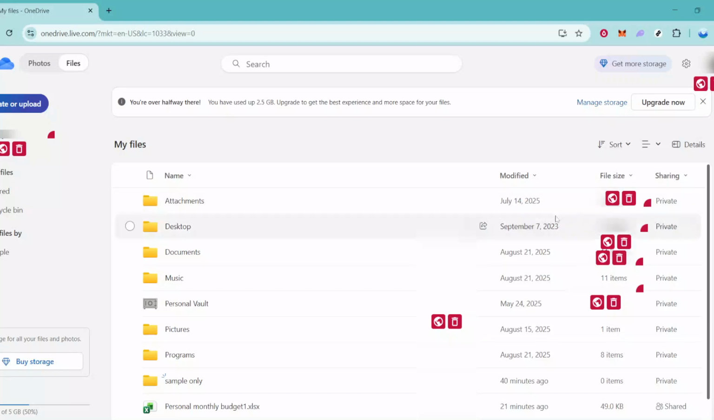In today's video, I'm going to teach you how to check your OneDrive free storage and manage your files step by step. By the end, you'll know exactly where to find your storage details, how to safely clean up space, and how to recover files if you change your mind.